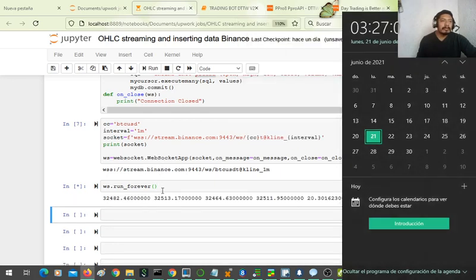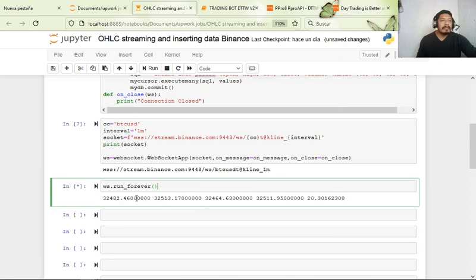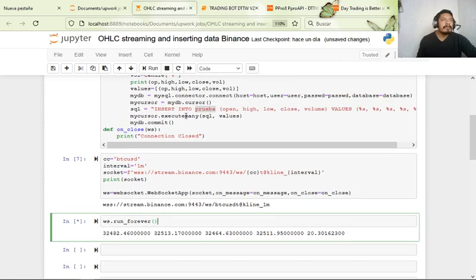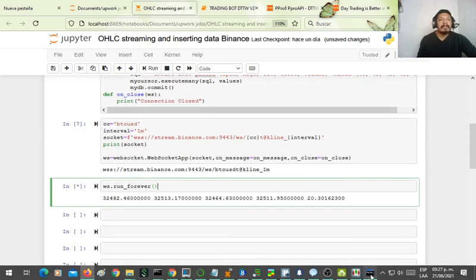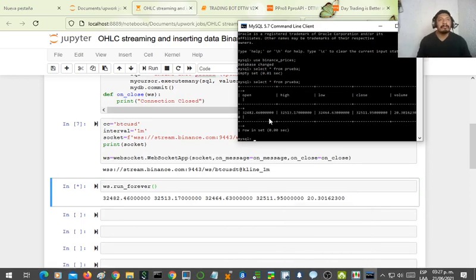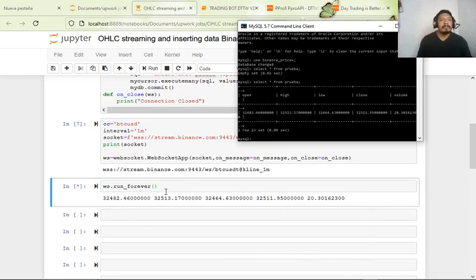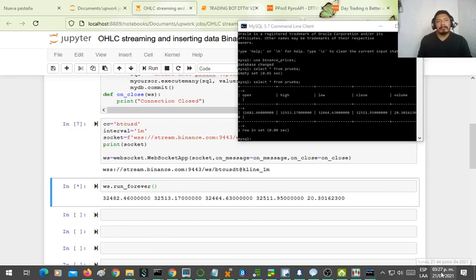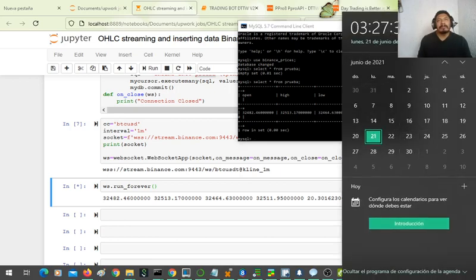So it just streamed this, the open, high, low, close, and volume. And then if I go to MySQL and I run the same command, you see that it is already inserted that information here. I will wait for another observation. It will take some time because it is running every minute. In around 20 seconds more or less you will see the result.